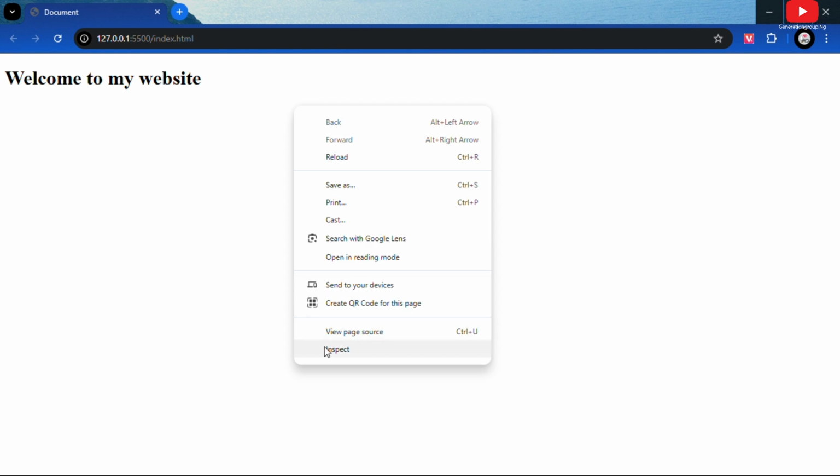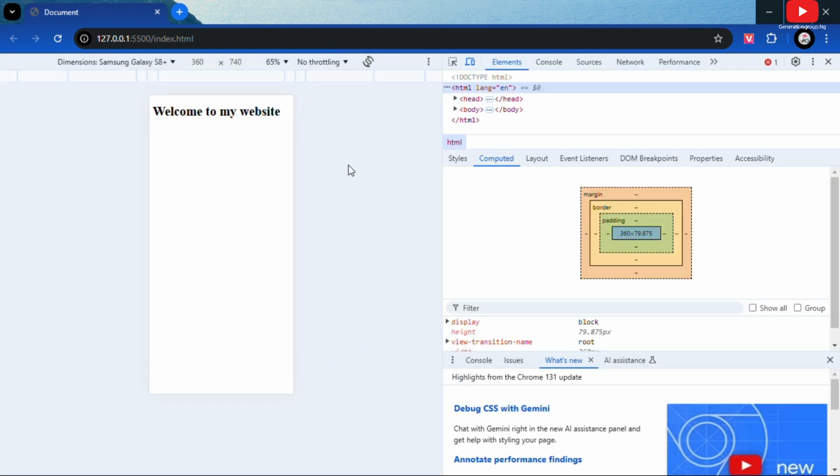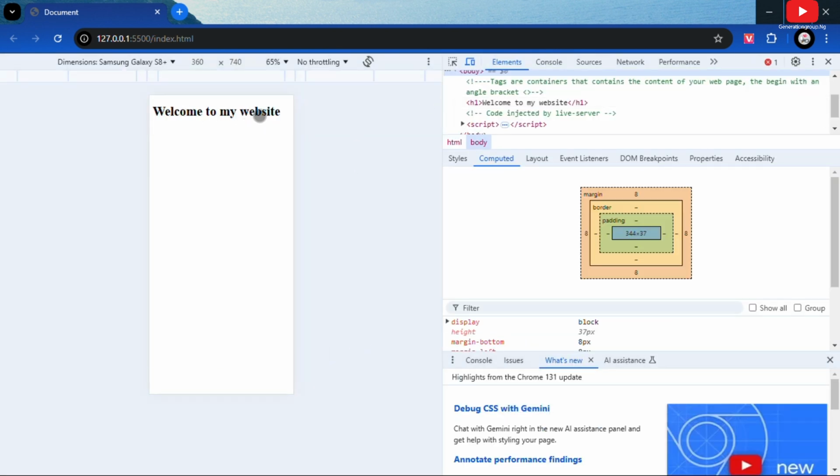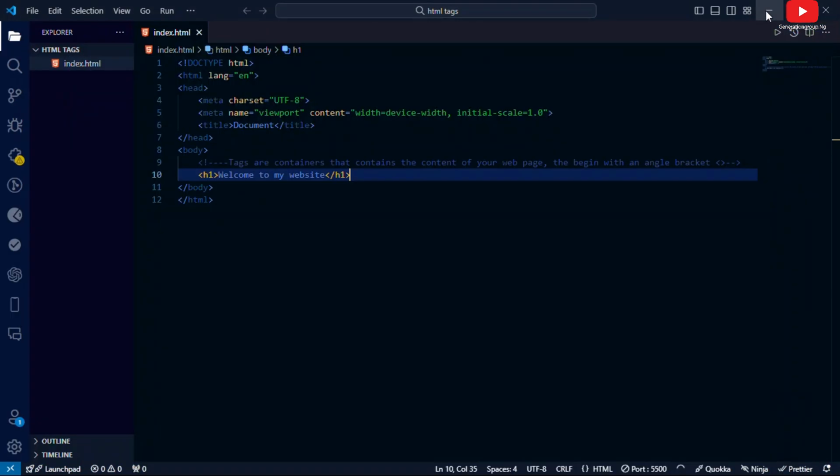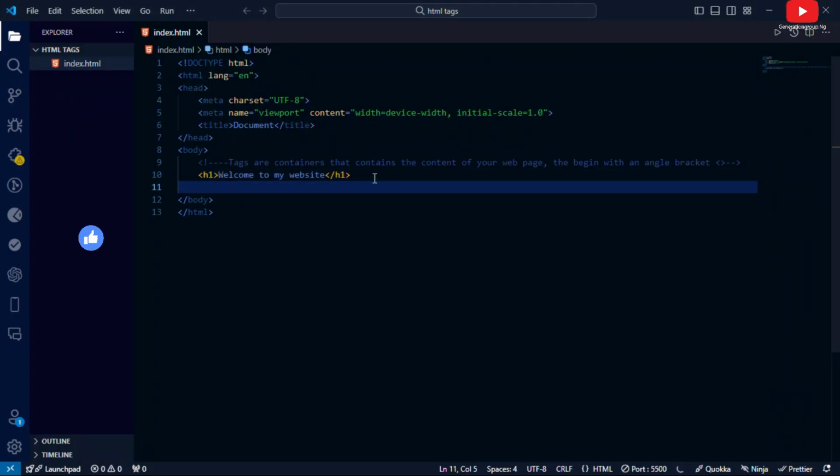If I inspect this, let's come right here. You will see welcome to my website is in our h1 tag. So this is your h1 tag. It begins with an angle bracket. This is the opening tag and this is the closing tag of your h1 tag. I hope you get this, guys. Most tags have their opening tag and their closing tag, like your paragraph tag, which also has an opening tag and a closing tag. So that's for that.